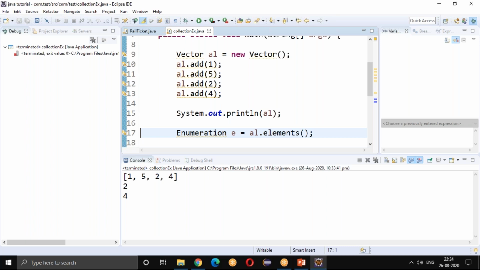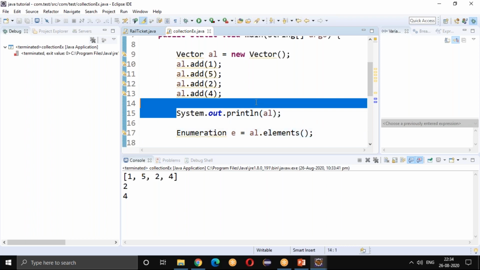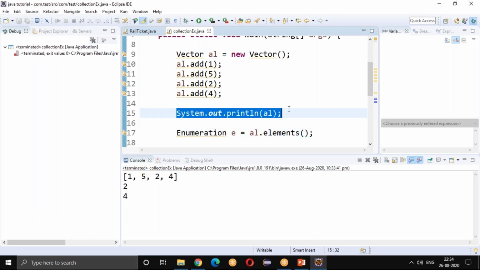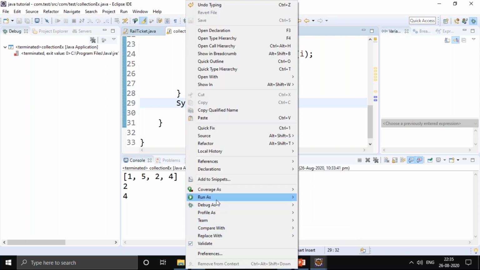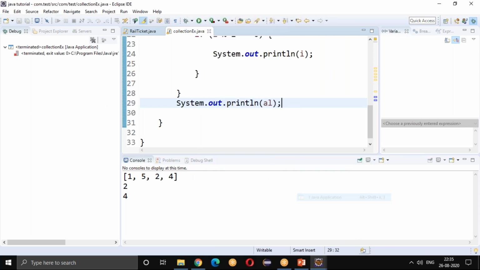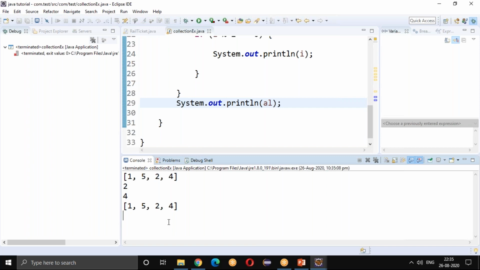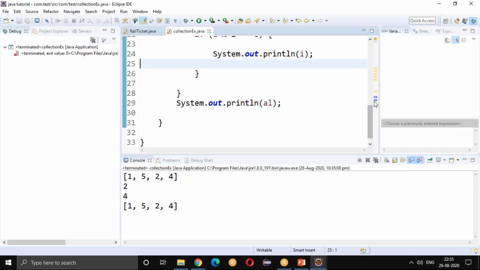And one more disadvantage is, for example, when I'm printing the even numbers, and after printing those even numbers, if I print the array list again, it's going to print me the whole list, right? Here you are just printing the even numbers in this case, and you are not removing them.